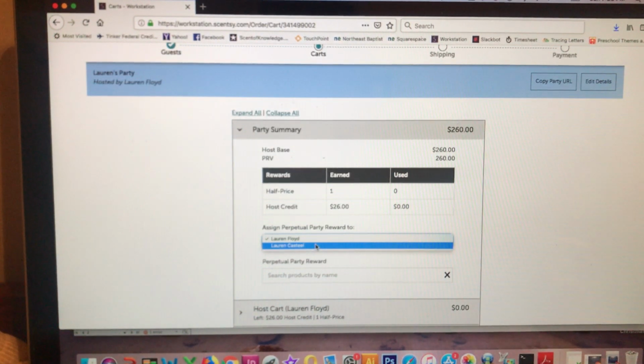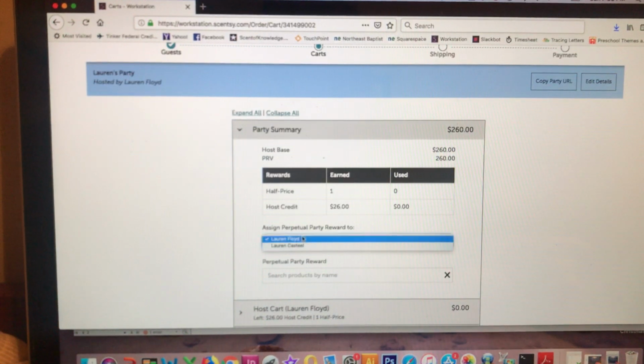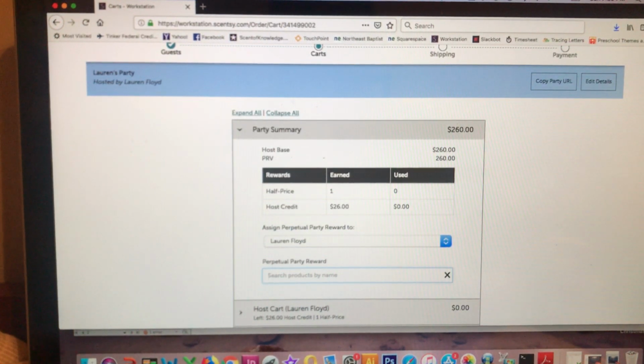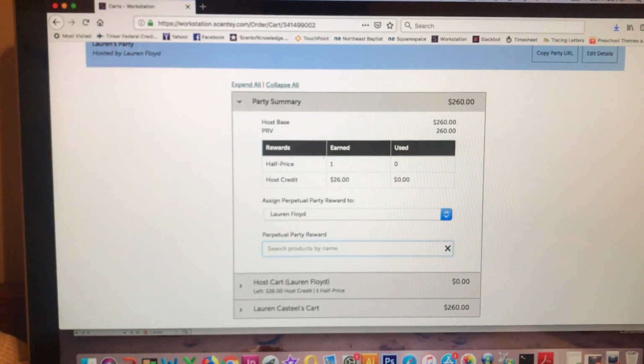So if I were going to keep it, I would just click Lauren Floyd. If I was going to give it away, I'd choose whatever customer I have in there at the time. And it's a half off reward, just like any other. And then when I'm ready to use that perpetual party reward, this is where I would claim, I would search for the products that I wanted to use that for.